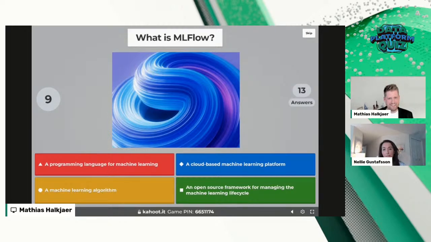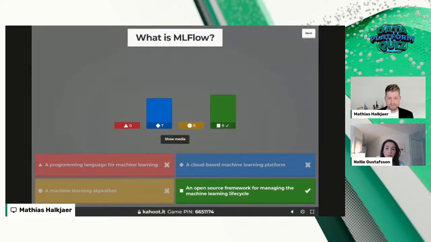Yeah, this one is tricky. It's actually surprising that even a lot of data science practitioners are not super familiar with MLflow. But there was the green option: an open source framework for managing the machine learning lifecycle. Yes. To someone who's not a data scientist, what does that mean?